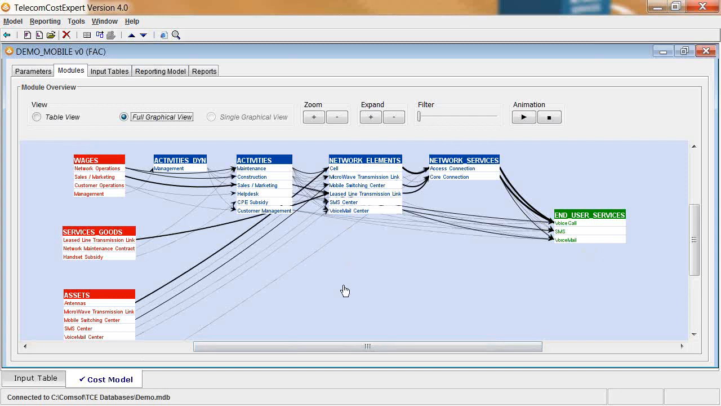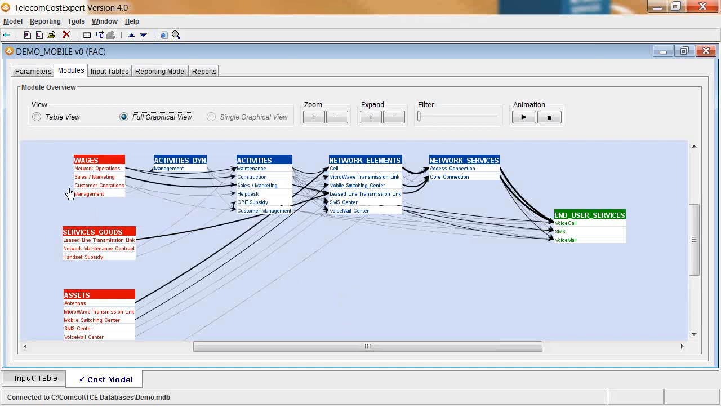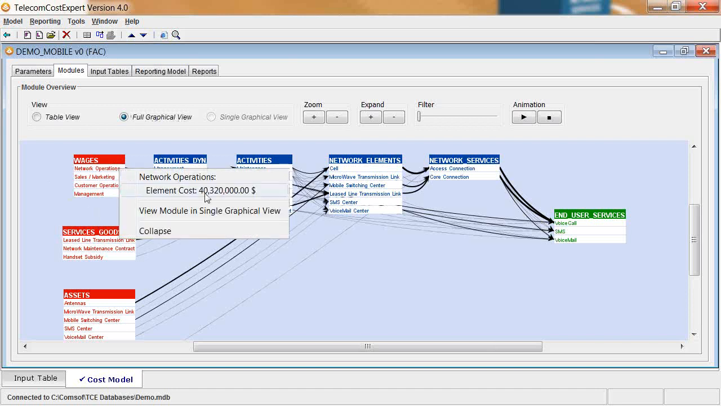I can already do some quick reporting here and then move into more detail with the tabular report. So for example, if I want to know the total cost of all the wages, I can select this here and see I have about $92 million wages in total, and I can also go a bit more in detail and look, for example, at network operations, which is $40 million, and so on.